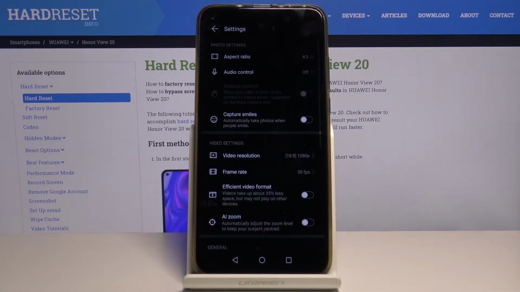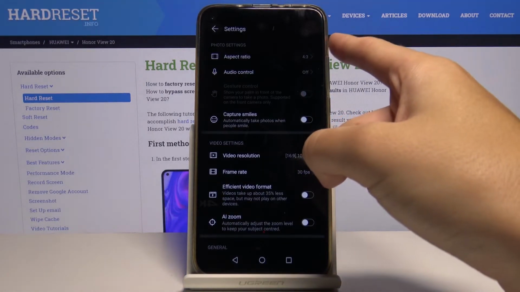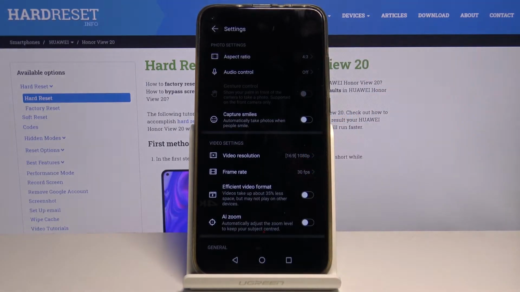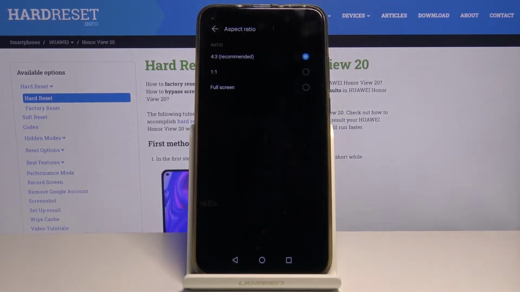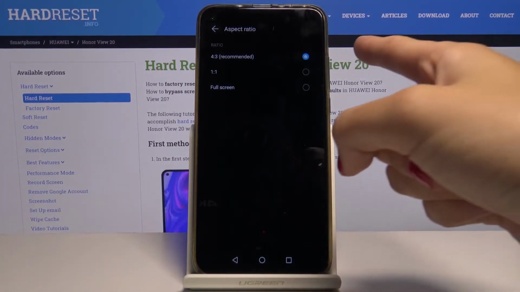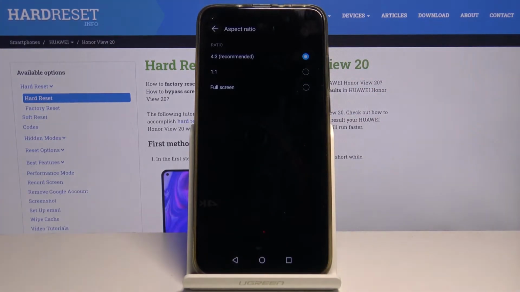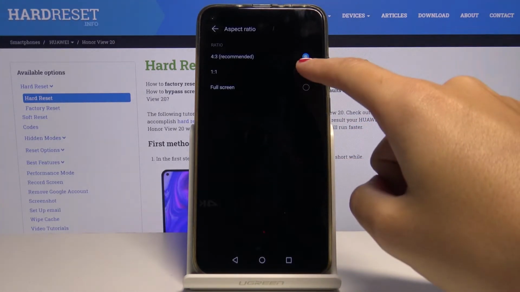As you can see, it gives us access to the advanced camera settings. And now let's focus on this one, photo settings. At the first place here we have the aspect ratio, so when we tap on this we can easily change it. For now it was the 4:3, which was the recommended one. I can easily change it to the 1:1 to show you.